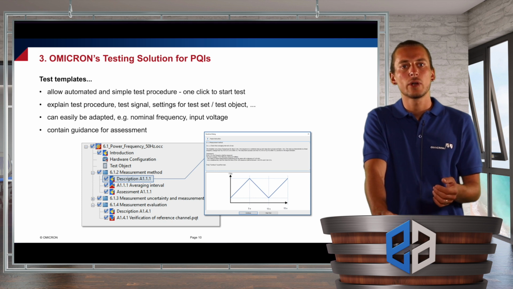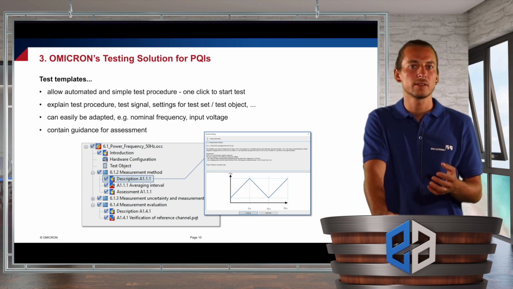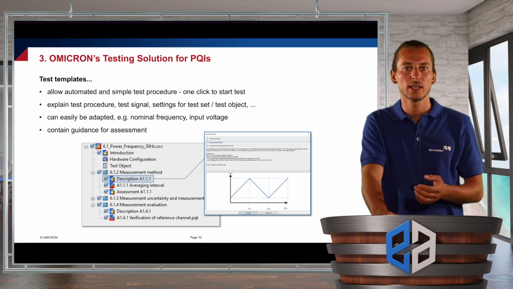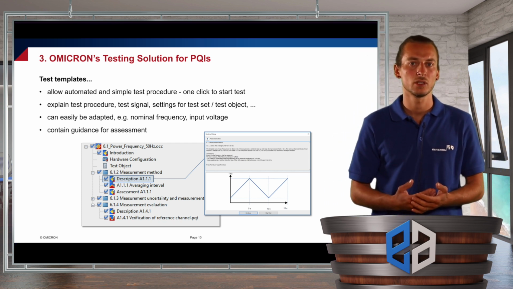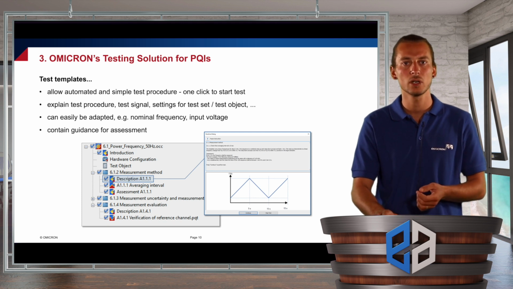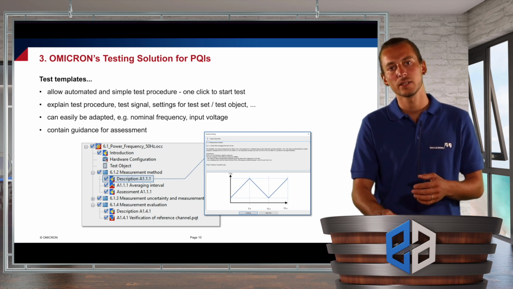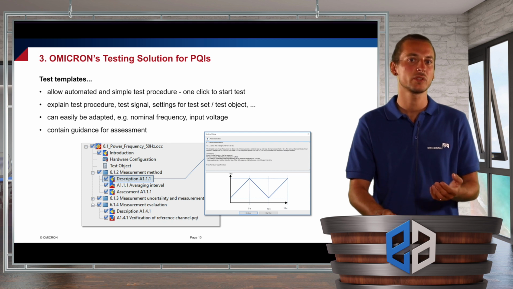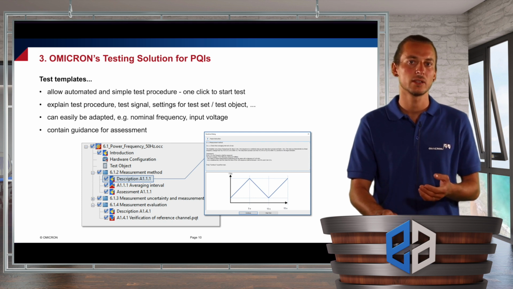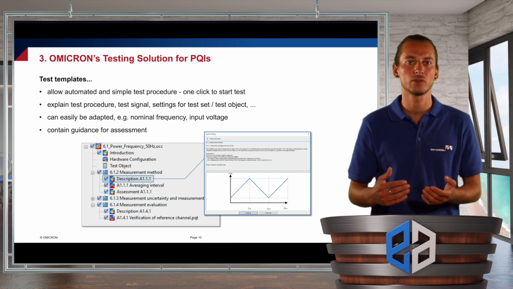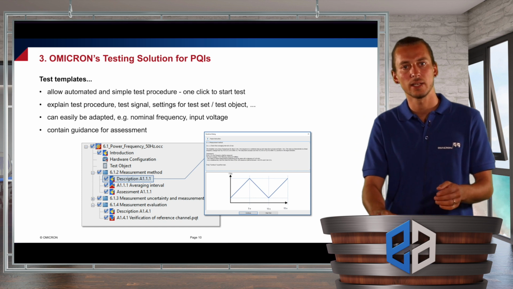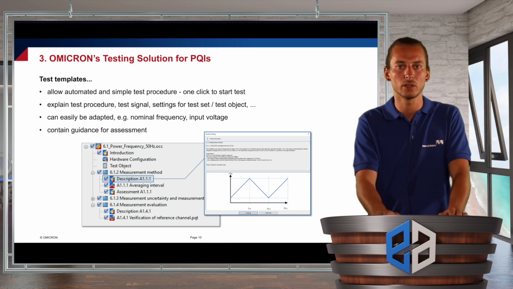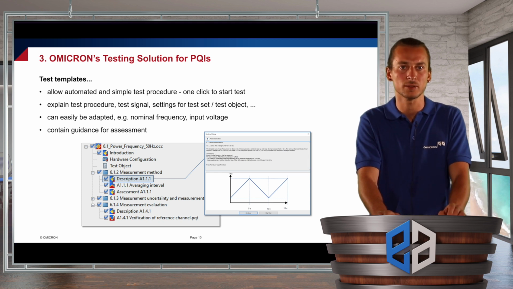We strictly recommend to use so-called test templates to test power quality analyzers, because if you want to start from scratch, you have to have deep knowledge of the relevant standards, which I mentioned before. But the test templates provide a predefined test procedure that allows you to start a test with one click, so you don't need to have this deep knowledge. They also explain the test procedure, and also the test signal, or which settings have to be made for the test set or for the test object.